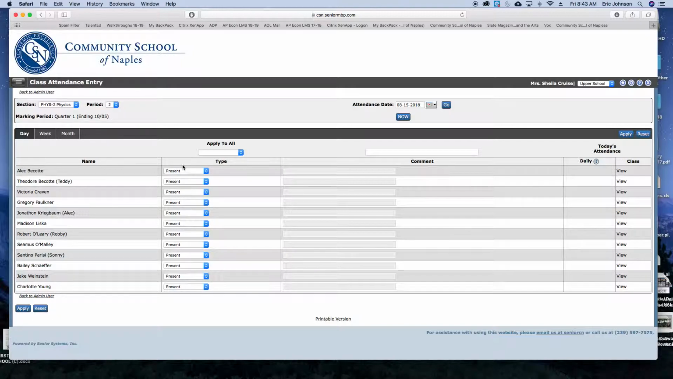If somebody's absent, let's say Teddy's absent or Alec is absent, click absent. And don't really worry about entering a comment. Julie or Rich will be entering comments if kids are called in sick or things like that, to communicate to you. Just click absent. If they're tardy, click tardy, excused.